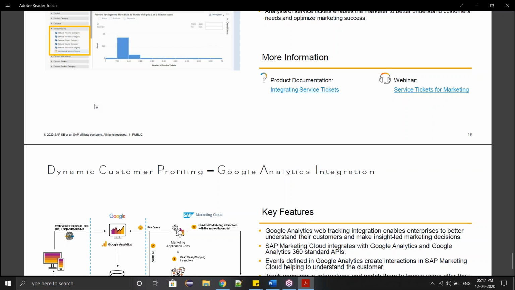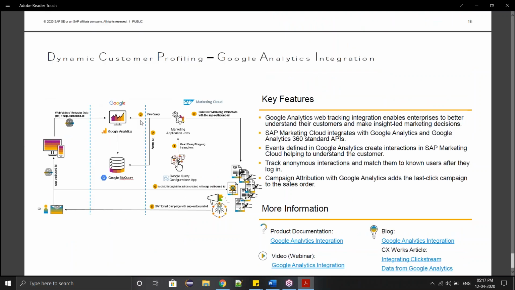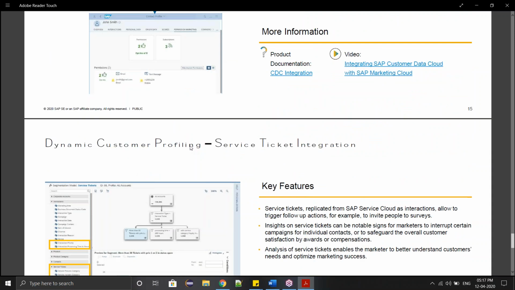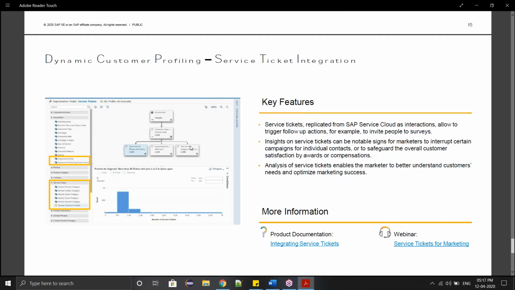This is segmentation, analytics integration. What is a service ticket? Service tickets are nothing but, if a user raises any ticket, any issue, we can segregate information based on that, like customer support tickets.